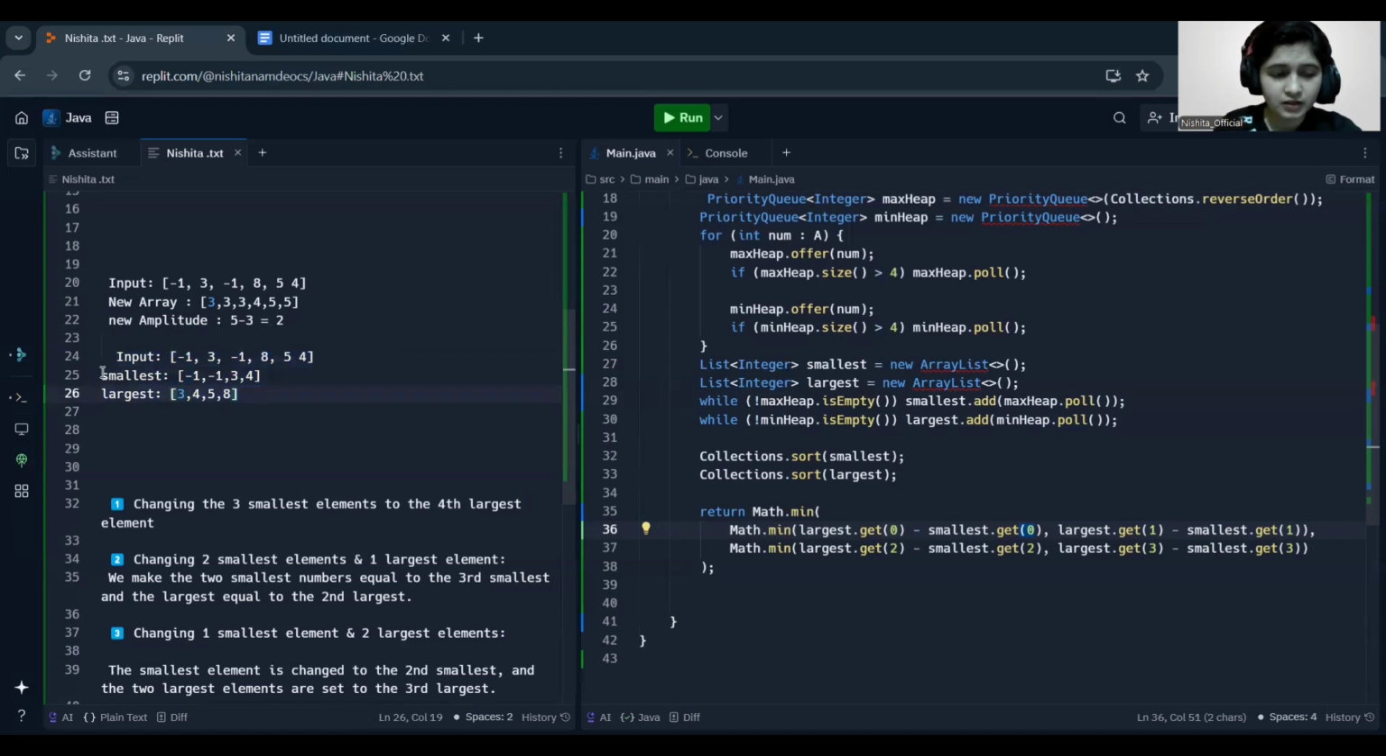I have sorted the arrays, and I have also made the arrays. Like in the smallest array, we have the numbers -1, 3, and 4. These are the smallest numbers in the given input. And we have the largest array, which has 3, 4, 5, 8. These are the 4 largest inputs in the array.